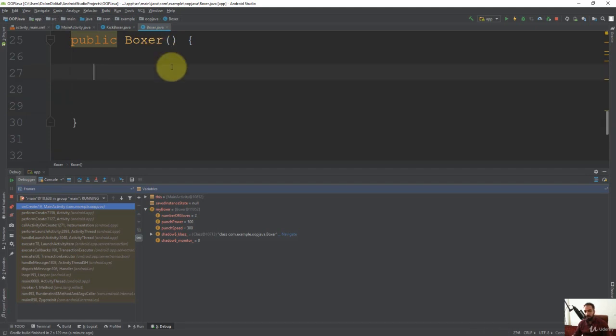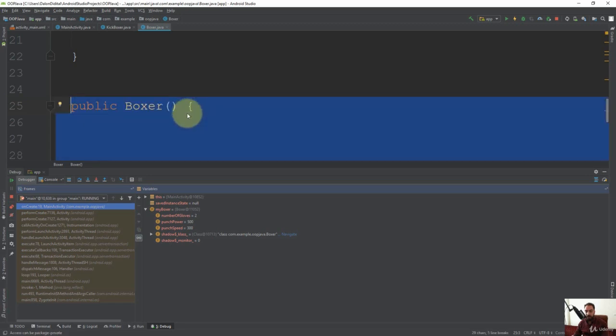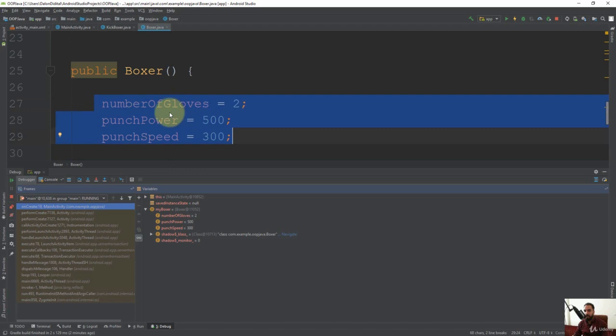has a constructor. So for example, if I delete this constructor here, then you should not think that the boxer class doesn't have a constructor at all. It does have a constructor because a boxer class inherits from the object class, and an object class has a constructor. But you should know that the default constructor doesn't do anything, okay?